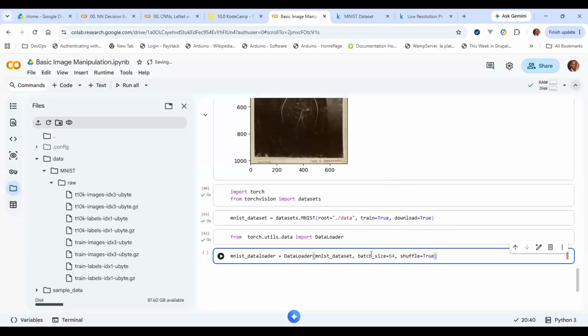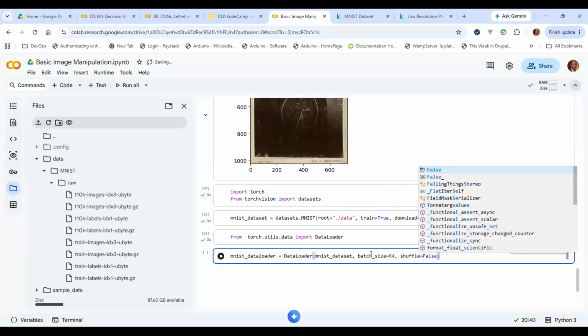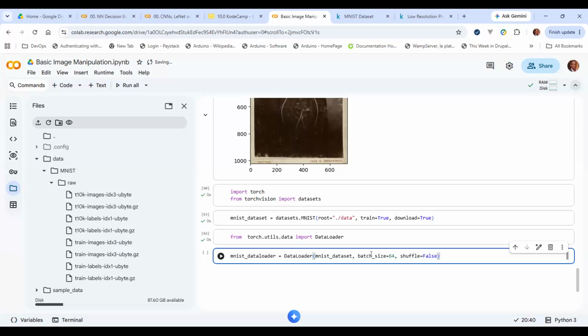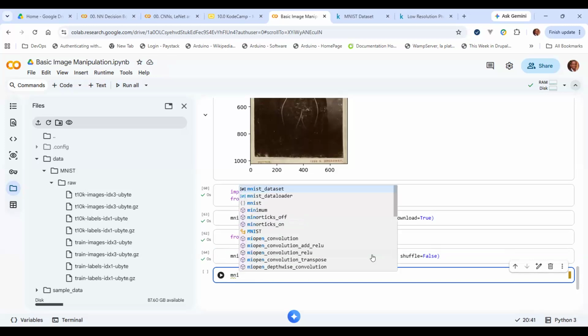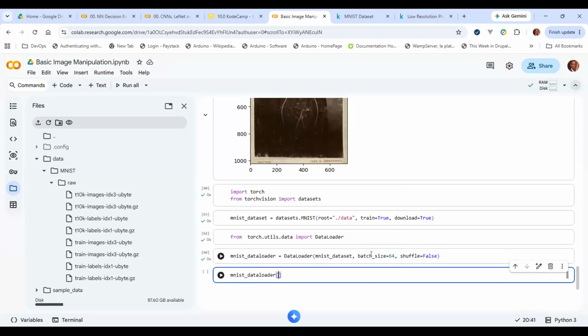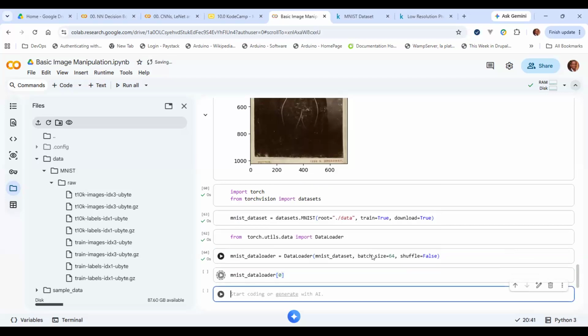But if you are doing evaluation, like testing, you may not want to shuffle. But in this case, since we just want to look at how the dataset looks, and we have not yet started training, I'm not going to shuffle it. So now I have a data loader. With a data loader, it's now easy to get one batch. To get one batch, you simply access it the same way you would have accessed a single row, right?